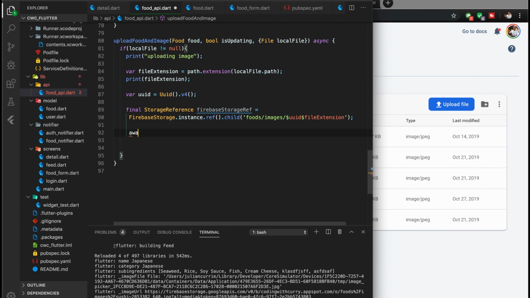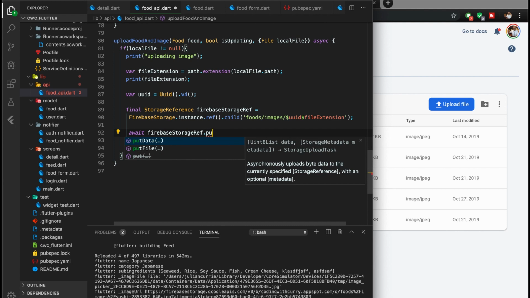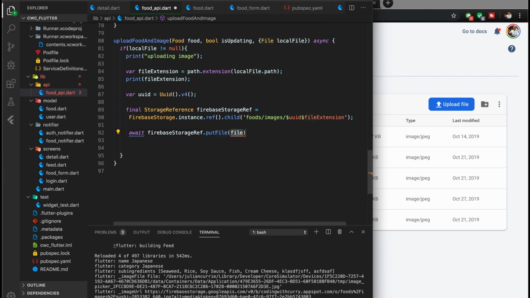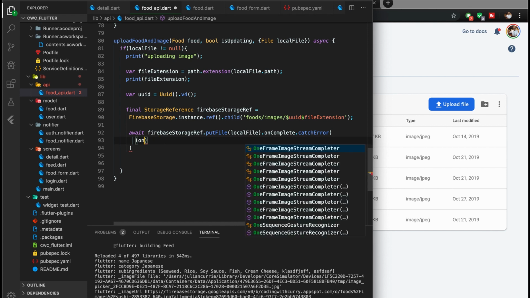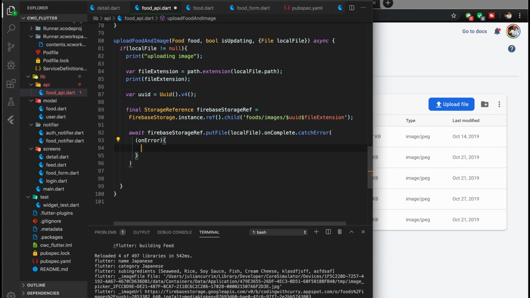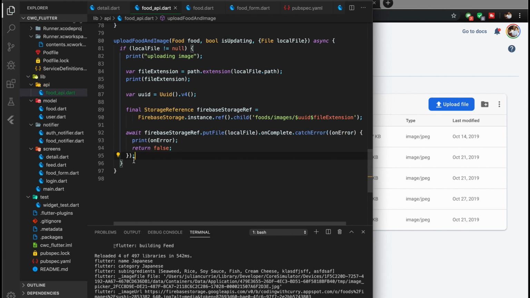So now we do await, and we can access this Firebase storage reference now. So we can do firebaseStorageRef.putFile, which is how you actually put the file into the backend. So putFile, and then we can say localFile. Okay, and then we can say .onComplete. And then we can catch the error if you want to. So we can do .catchError, onError, and then we'll just say print onError. And then we can just return false here, because we don't want to continue this if we cannot upload the image. Okay, so now at this point we've uploaded our file.